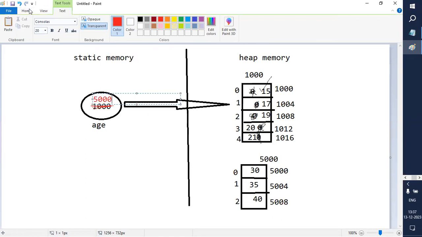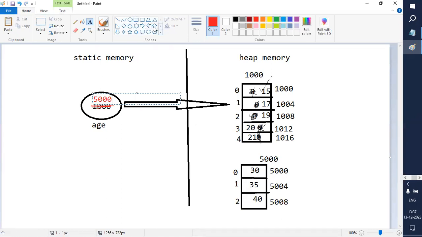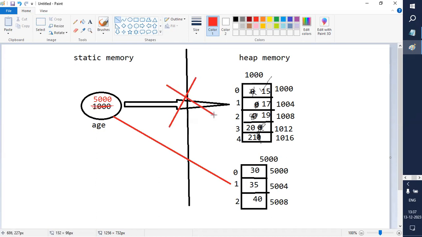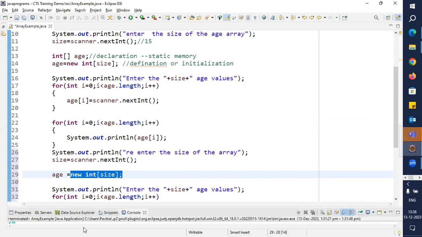Okay, so now this variable age will point to this memory block. It will not point to this one, it will be disconnected. Okay, this variable is not pointing to this object, means this data, and now this memory will be garbage collected. Garbage collected means this data will be removed from the memory, and this memory is released, and this memory will be used for something else later. Okay, so now the age is pointing to this block, and it will print the values of this block now. Let us see how it is going to work.